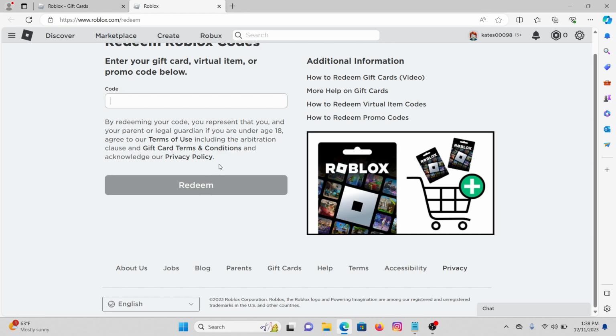But before that, make sure that your time period for the code hasn't expired. If it has expired, then you will not be able to enter the code again. So with that being said, in this way you will be able to redeem your Roblox code.